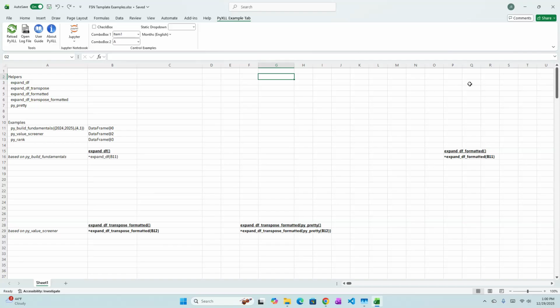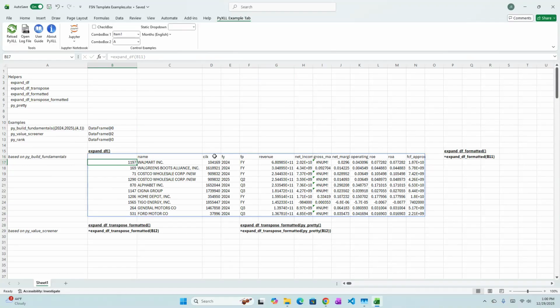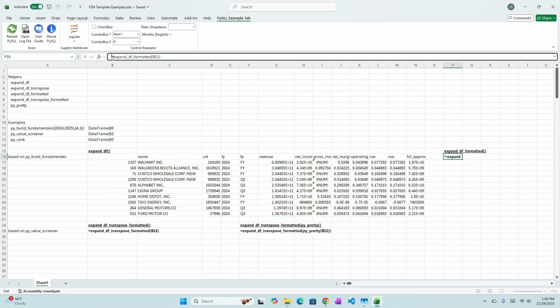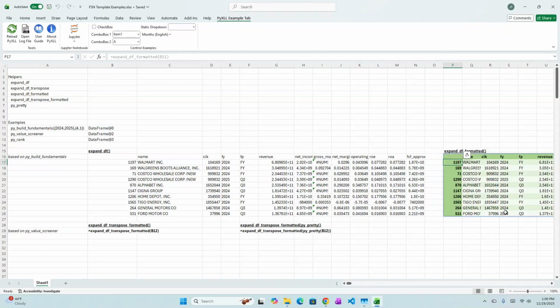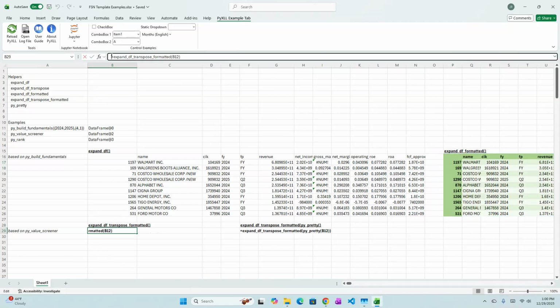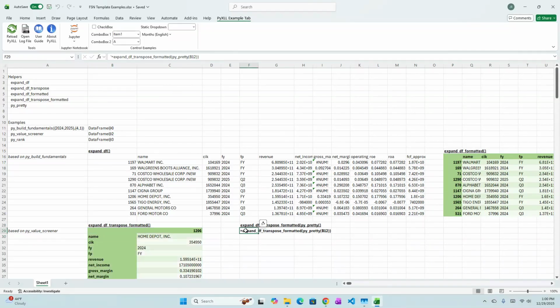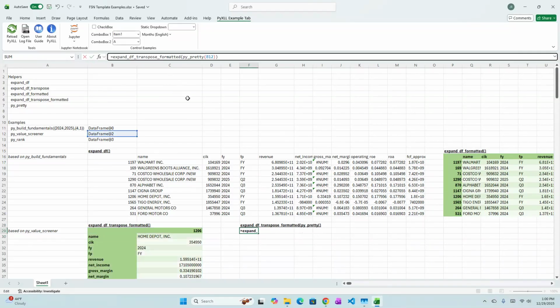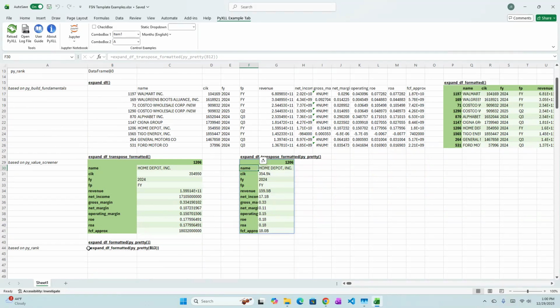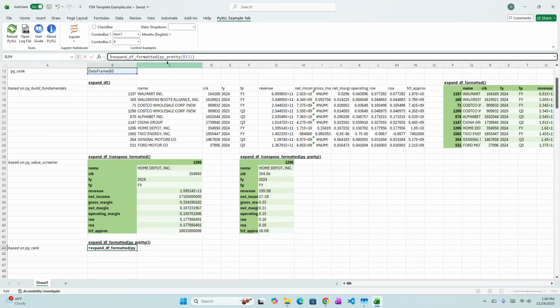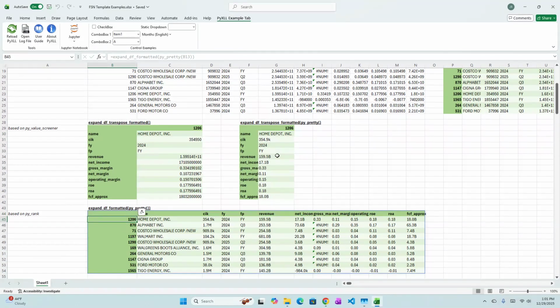All of these are already set up in Excel, so once the formulas are in place, I simply need to press enter, like so. So this pulls in our first data frame, this pulls it in, again, adding some formatting. Here we're going to do it in a transposed manner. We're going to do this one with PyPretty to make things look even better and more legible. And then we just have one more example with PyRank. So this makes it easy to combine Python-based analytics with familiar Excel workflows without rewriting logic or exporting CSVs.